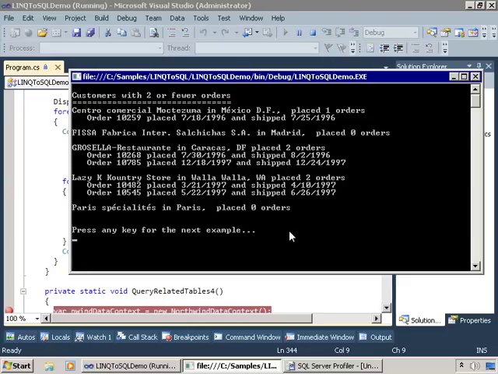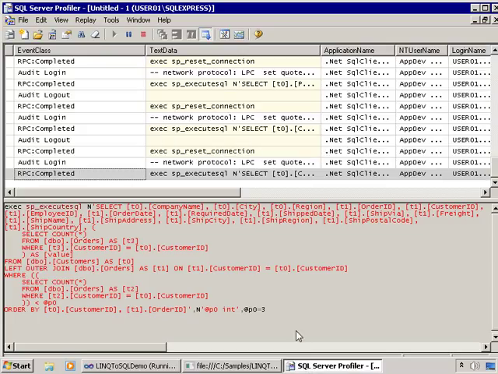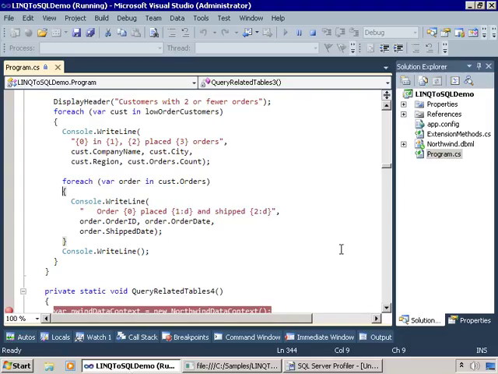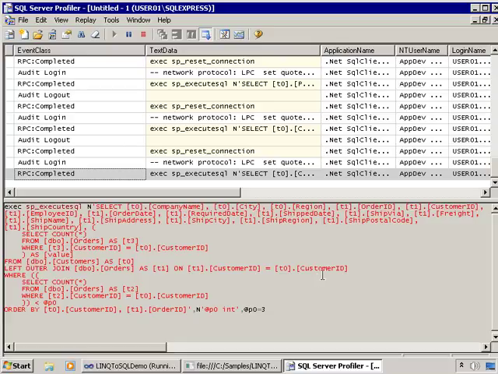Now if we look in the profiler, we see there was one SQL statement generated. Bring back the company name, city, region, and then all of the information in the order table for customers where the count is less than 3. So because I asked for the orders in my query, the SQL statement brings back company information and order records. Now because we're looking at customers with 2 or fewer orders, this is the information that came back.